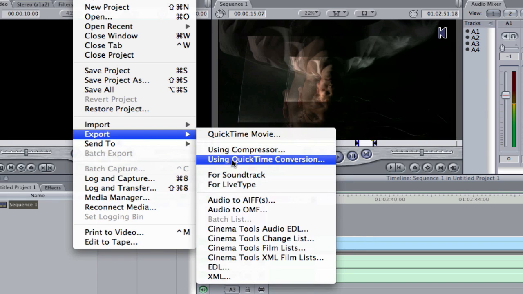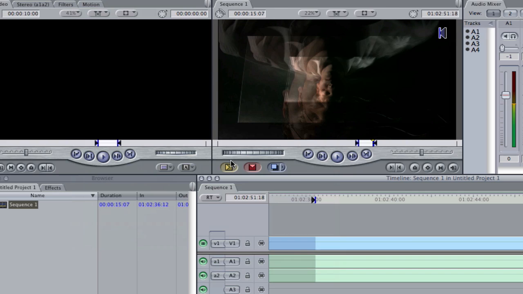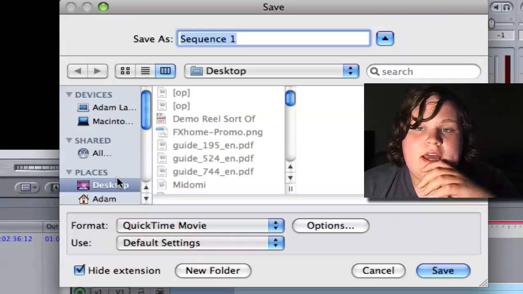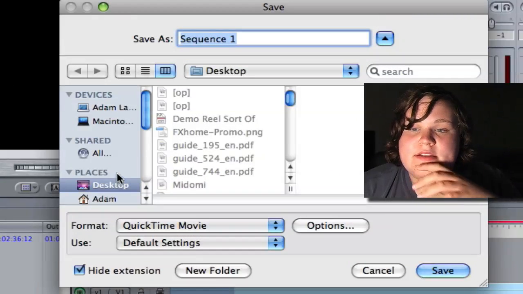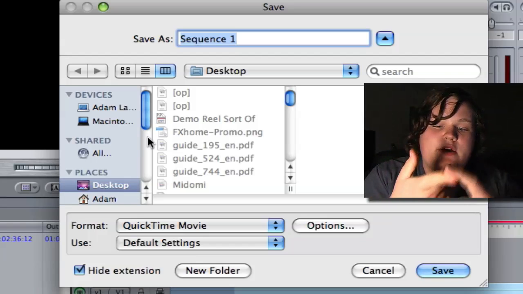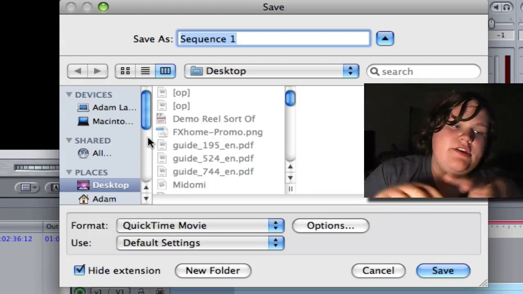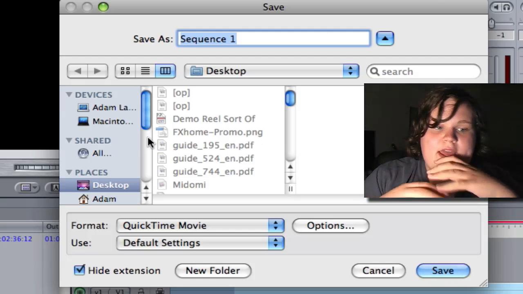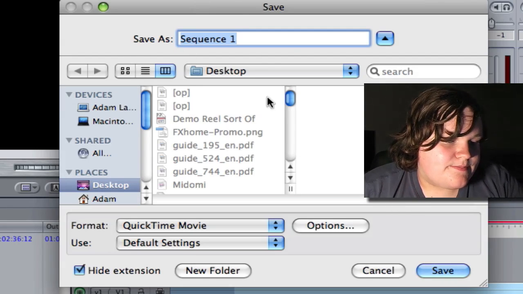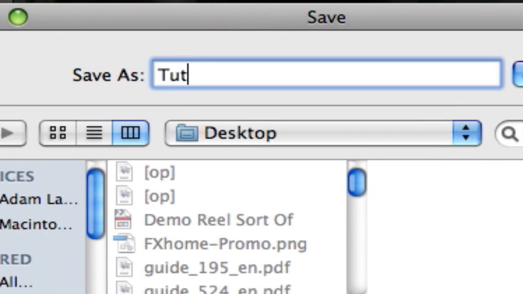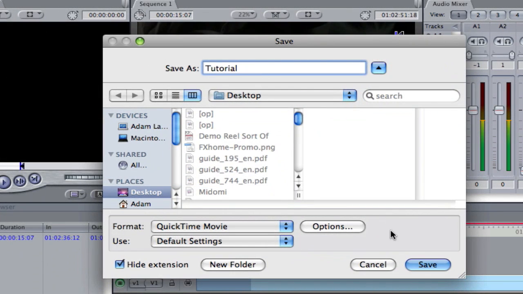and then using QuickTime conversion, click here, and this method applies to any app that uses QuickTime export methods. So this applies to ScreenFlow, to iMovie, to everything. This is the universal QuickTime export method. So just call it what you want. Let's call this one tutorial, like that.